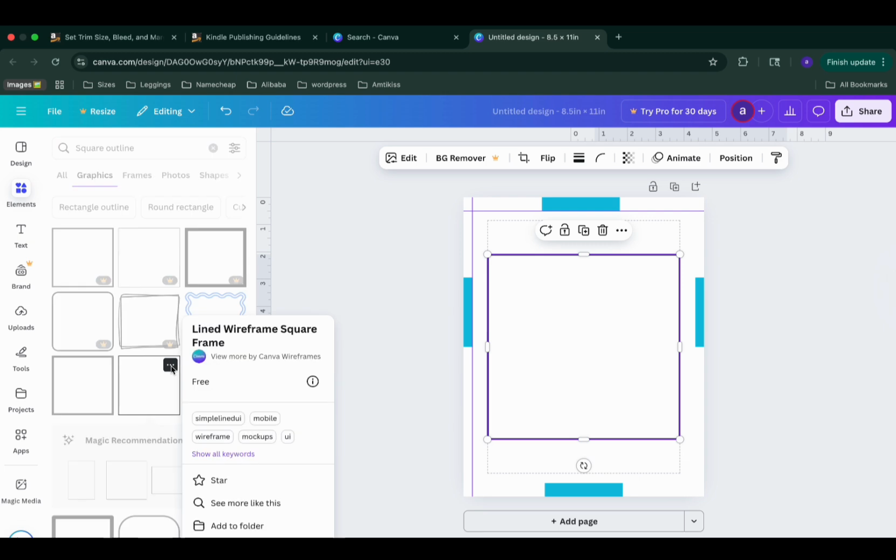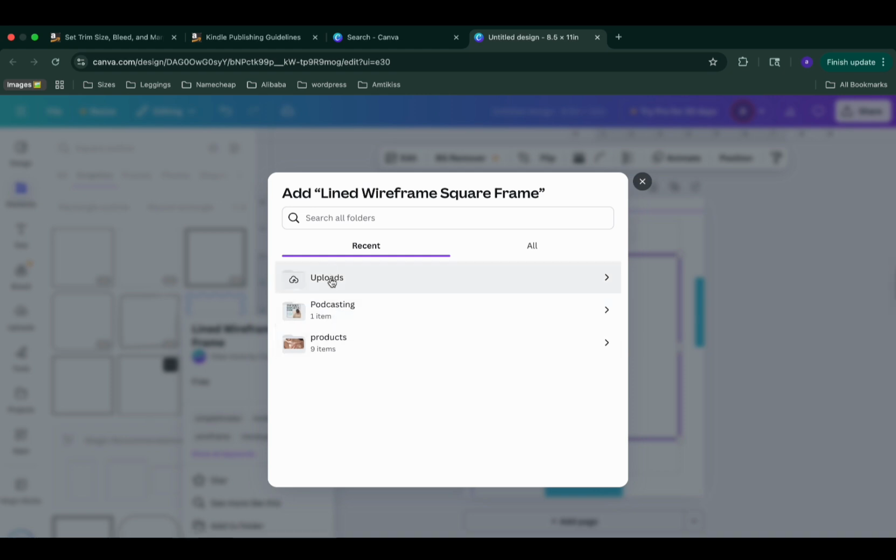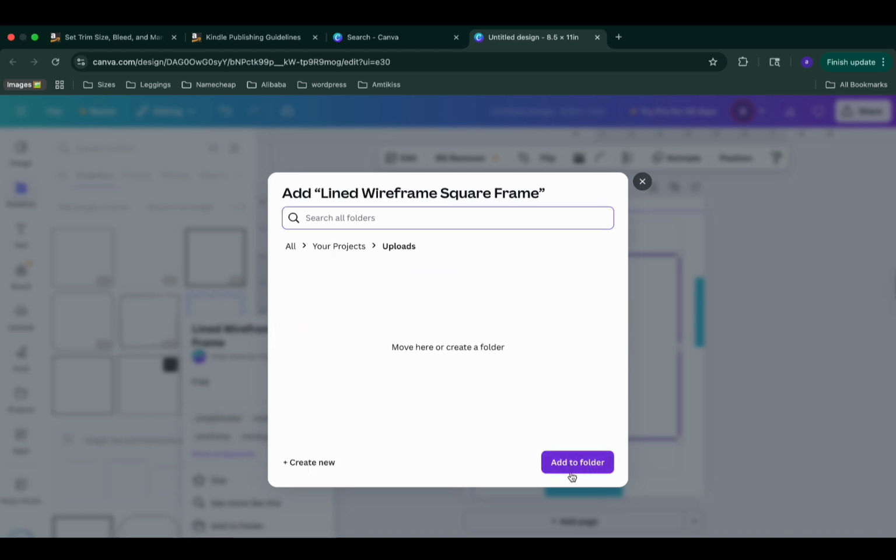I'm going to save this. I really want to know how to save. I'm going to add it to a folder because I always want it. I'll add it to upload. That is it. Once you find an element that is so hard to find, don't hesitate to always keep it. I'm keeping it in my folder.